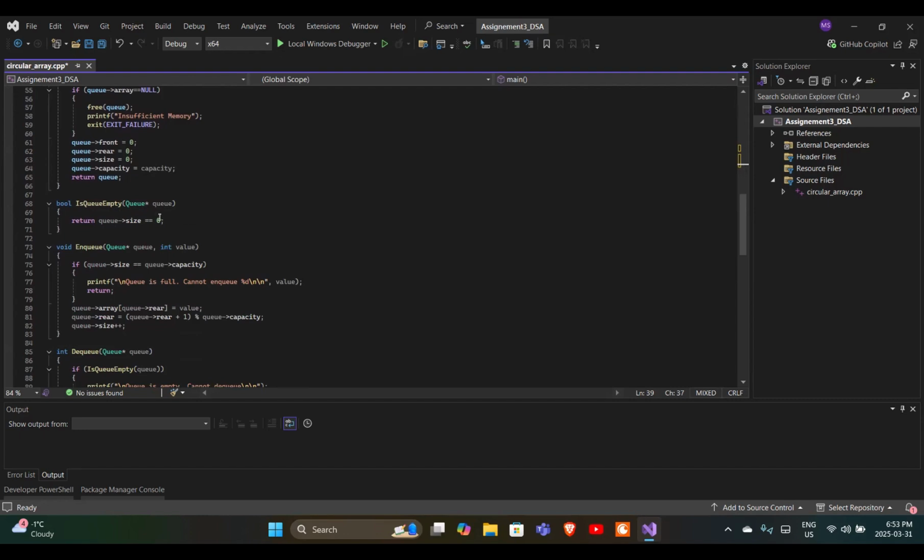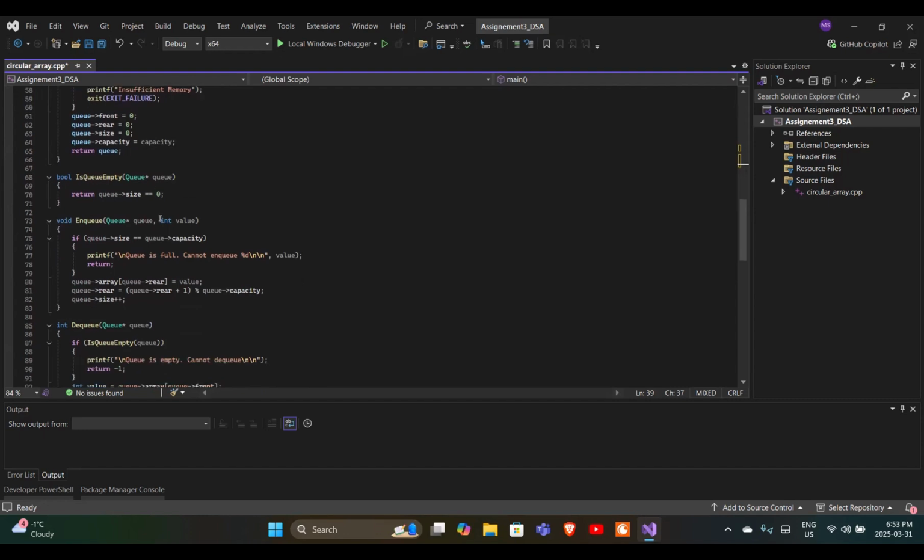After that we have enqueue, which is basically the insertion of an element in a circular array. It first checks whether the queue is full. If the queue size is equal to the queue's capacity, this means the queue is full and can't be enqueued, and it will return. But if it is not, then we put the value in the queue's array at the rear index. Afterwards, the rear will be incremented by 1, and the size will also be incremented by 1.